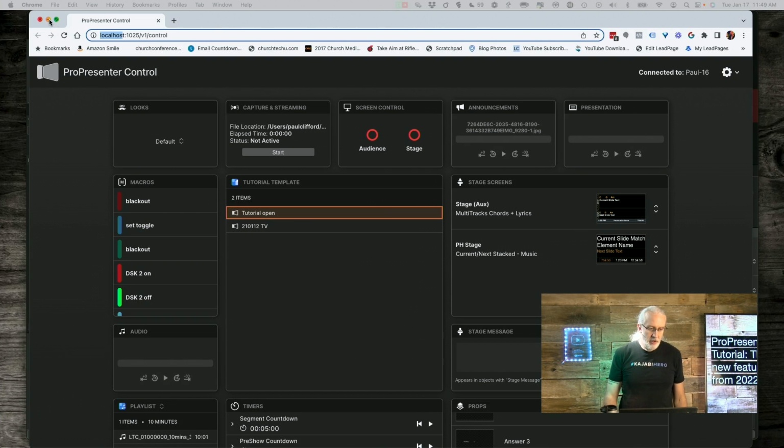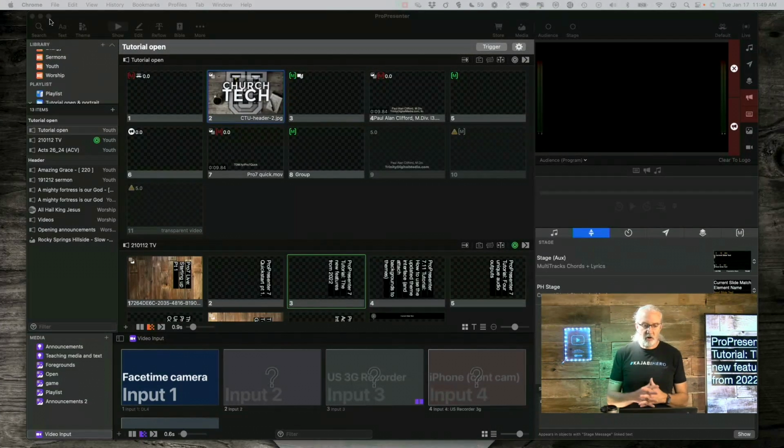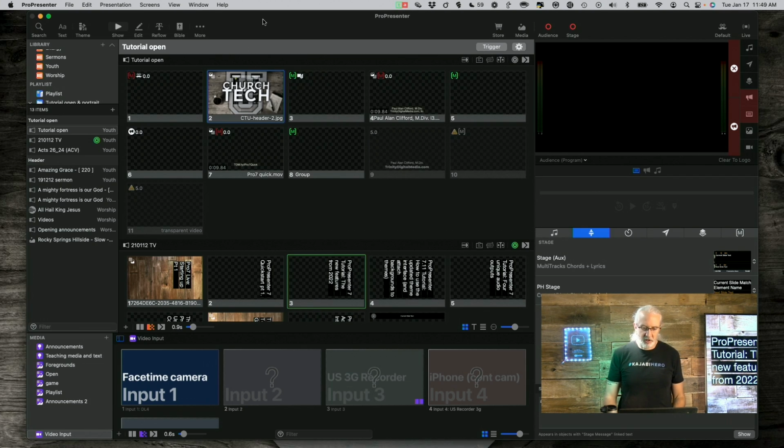So those are the features in ProPresenter 7.9. The API enables this, but there are other cool things that you can do with the API, and go watch my tutorial on that if you're curious about that. Next we had 7.10.